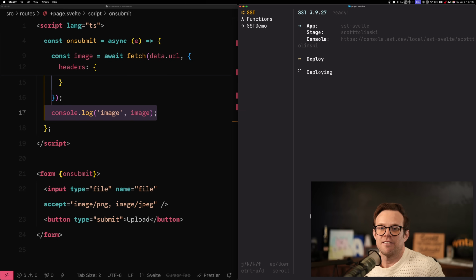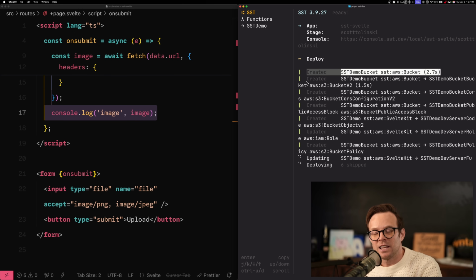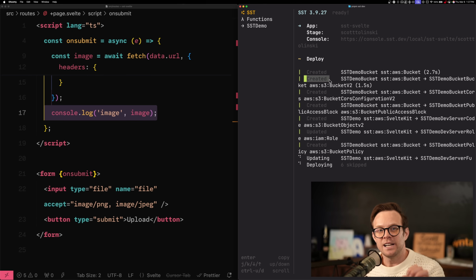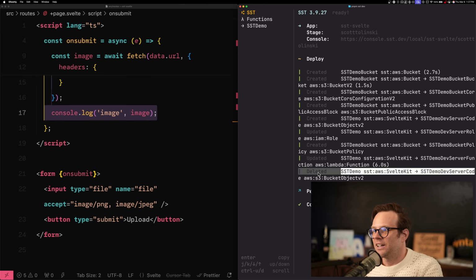Pnpm sst dev this time is not only going to get us up and running with our current config, but it's also, as you can see here, creating our bucket. Anytime you add things, you will see created. Anytime you remove things, it will say destroyed, or I think deleted. There it is, deleted. So it deletes, creates, and updates things as needed.